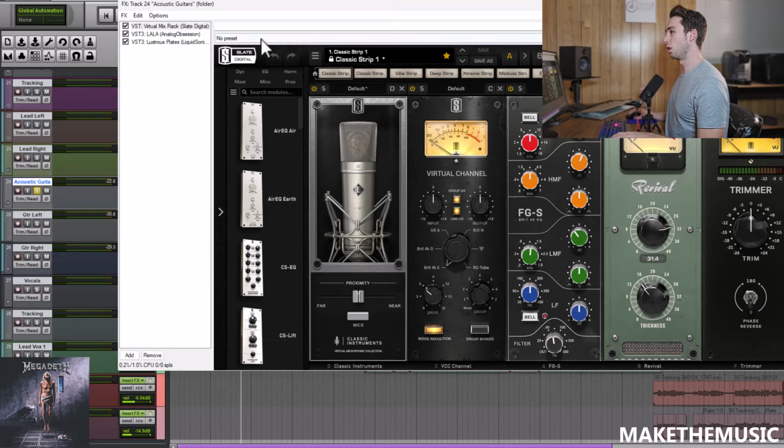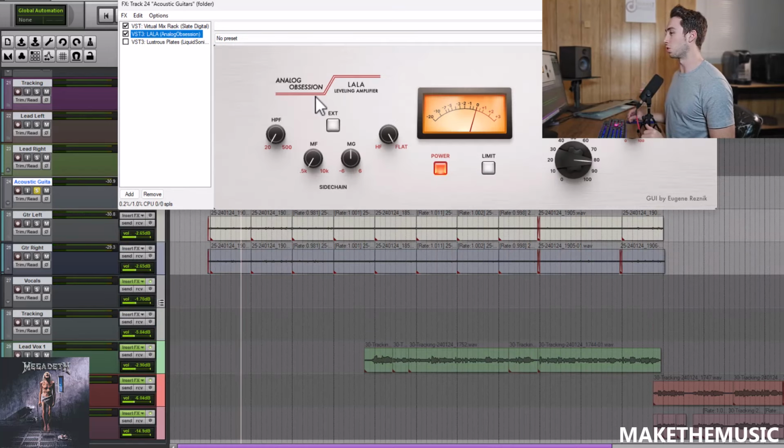Use the shimmer control a lot. So if I take all the plugins off, that's making it sound a little more natural. LA. Love it on acoustic guitars. My go-to every time, basically.